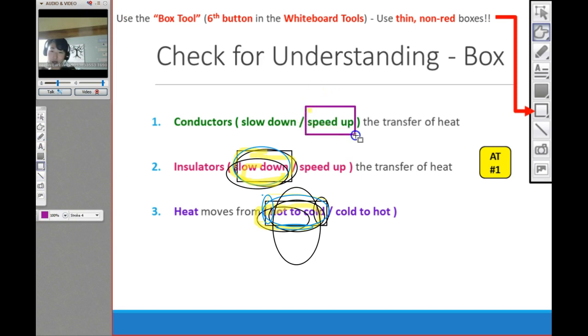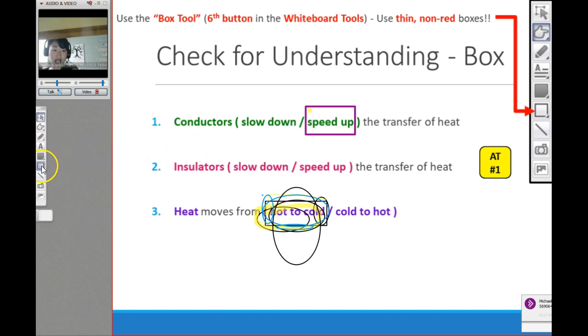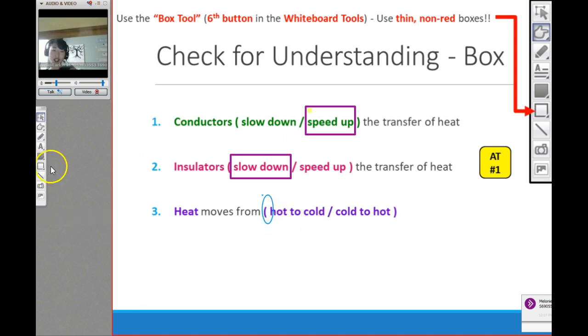So conductors speed up the transfer of heat, correct? And therefore, insulators are the opposite. They slow down the transfer of heat. Can an insulator completely stop the transfer of heat? Tell me in the chat box, can we completely stop the transfer of heat? Is that possible? No, we can't completely stop it. It just slows it down. And you guys are correct. Heat moves from hot to cold because cold is not a real thing. Cold is just the absence of heat.